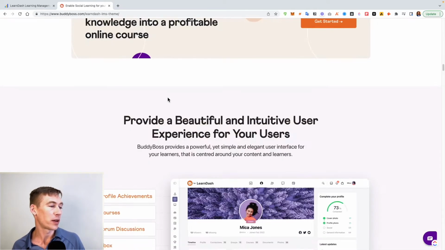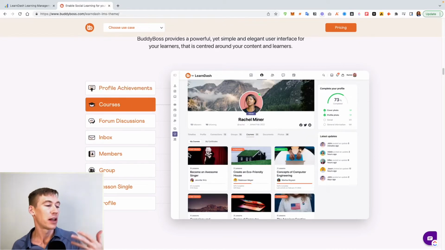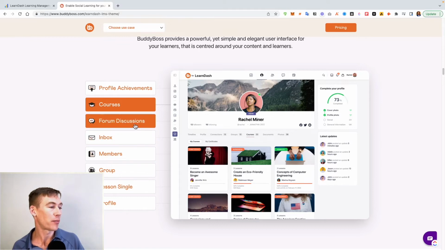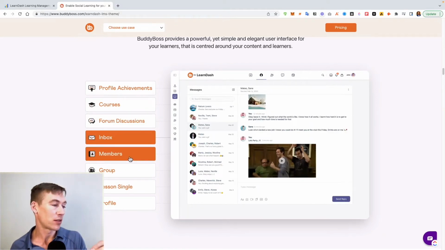So if we go down here, we can see some examples. If we go to student profiles, you can see there's a student. It shows their gamification ability where they get gems or coins for doing certain actions. Here's the courses. You can see it's very user-friendly with a completion bar on the bottom. Group discussions. There's forums that people can interact in. Inboxes for sending those direct messages.